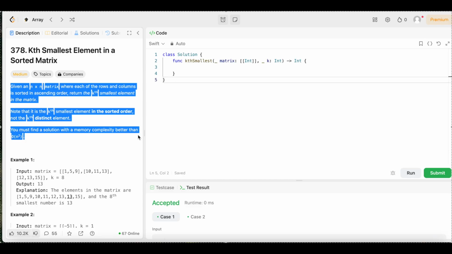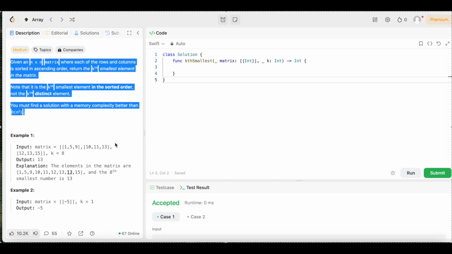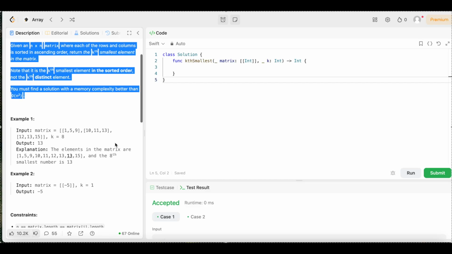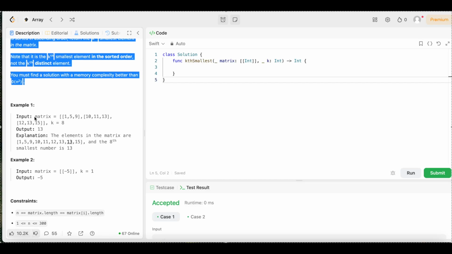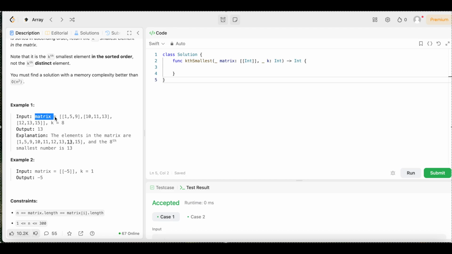All right, y'all, sounds simple enough, but let's just go ahead and take a look at these examples just to make sure we're doing this problem correctly. So in example 1, we have the input matrix equals an n by n matrix, or 2D array: the first row being 1, 5, 9, second row being 10, 11, 13, third row being 12, 13, 15, and k equals 8. We can already see that these rows are sorted in ascending order, and we want to find the eighth largest element in that ascending order. And the output says it's 13.